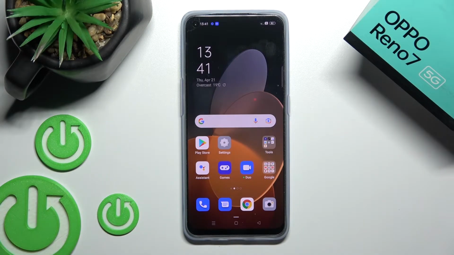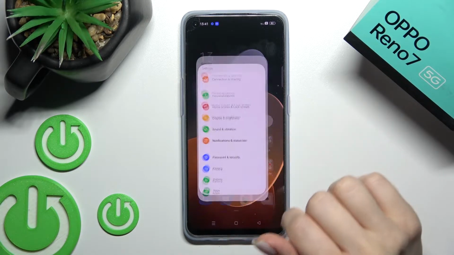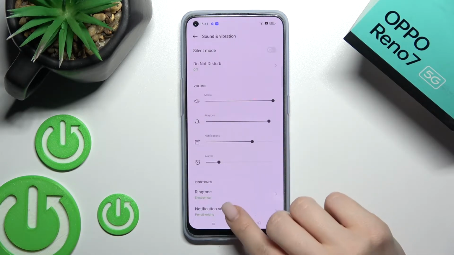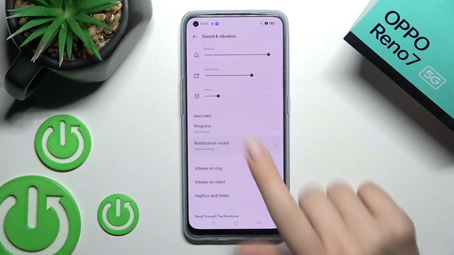Welcome. In front of me is the Oppo Reno 7, and I'll show you how to change the notification sound on this device. First, you should go into the Settings application, and after that scroll to Sounds and vibration. Here you will set the notification sound.